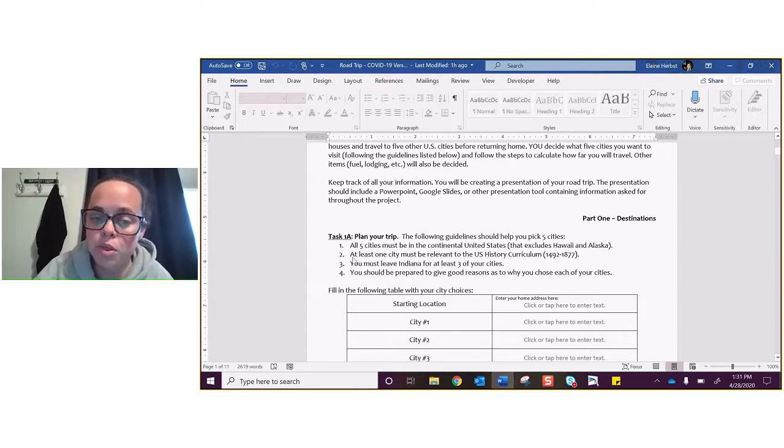The second one is really important. So this is kind of your tie to social studies. At least one city must be relevant to your U.S. history curriculum. So think, you started this year in 1492, and I think you're supposed to get all the way up to or through the Civil War, 1877. So you need to pick some city that you've talked about in that curriculum, and that has to be one of the places you go.